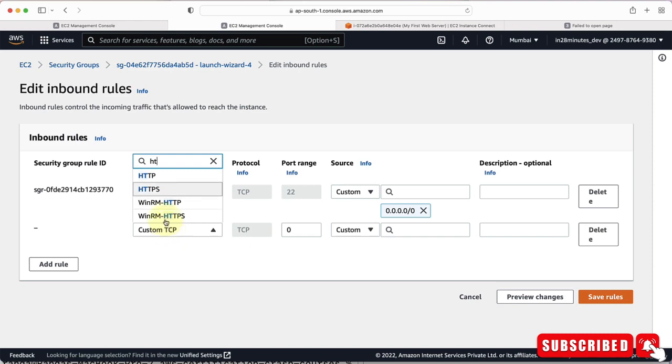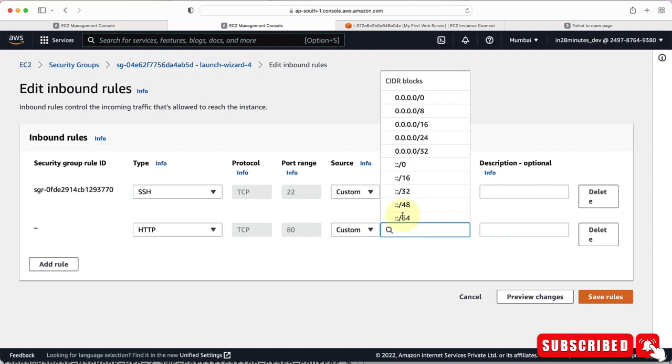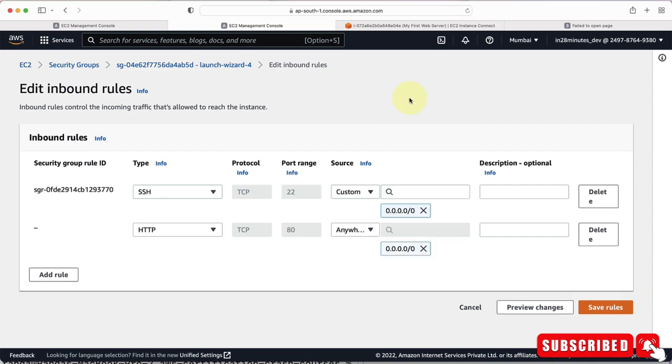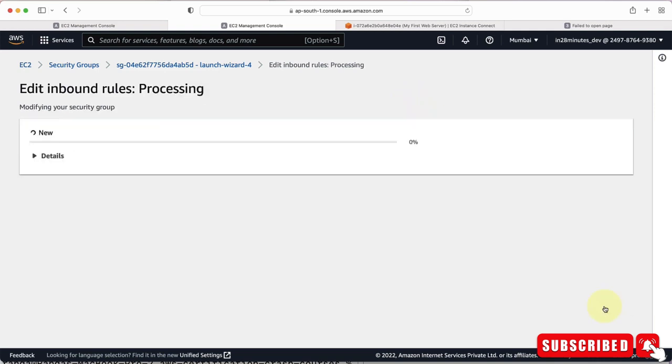HTTP. We want to allow access to our web application which is running on port 80. And I would want to allow it from everywhere. So I will choose allow from 0.0.0.0/0. This means allow from everywhere. And I'll say save rules.